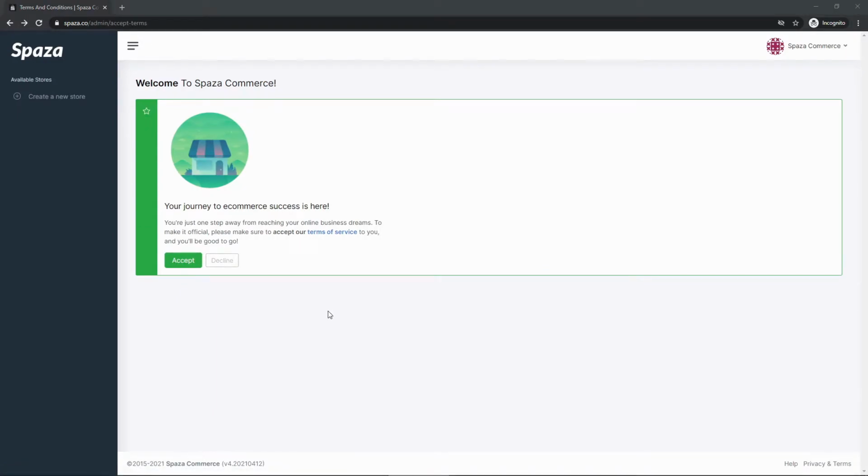So we're in. Welcome to your admin control panel on Spaza Commerce. Really quick, on the left hand side under available stores, you won't see any stores obviously because we still have to create it, and you'll be greeted initially with the terms and conditions acceptance screen.